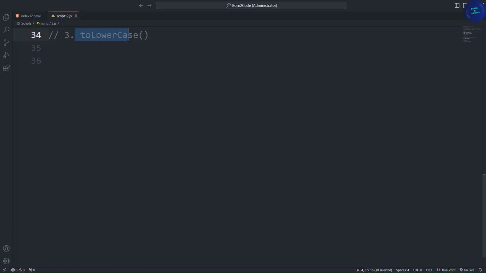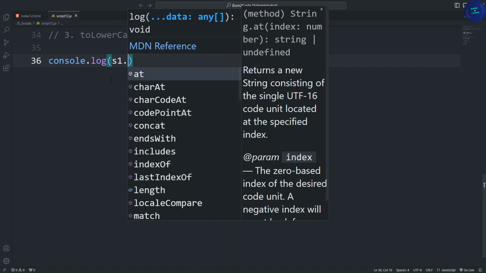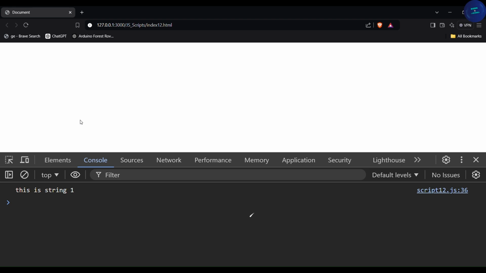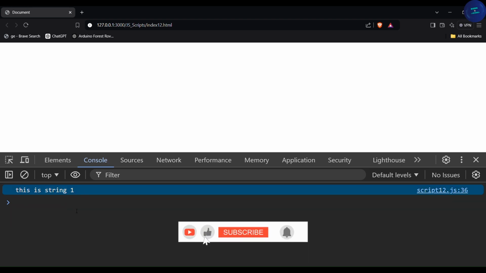Another similar method is toLowerCase. This method changes all the uppercase letters to lowercase of the string. Console.log s1.toLowerCase. As you can see, it returns the string in lowercase.